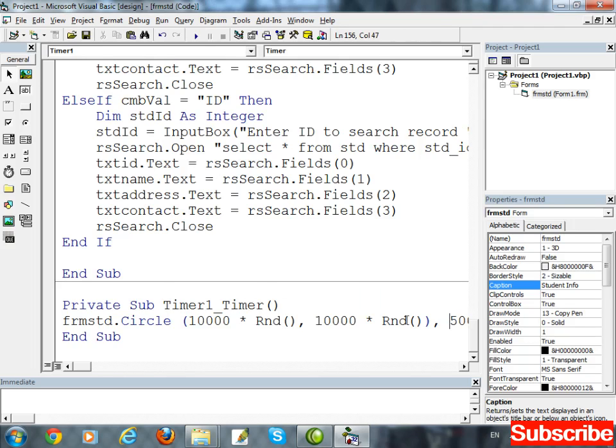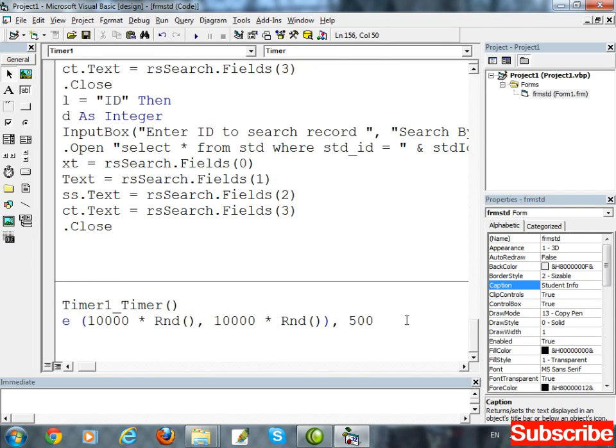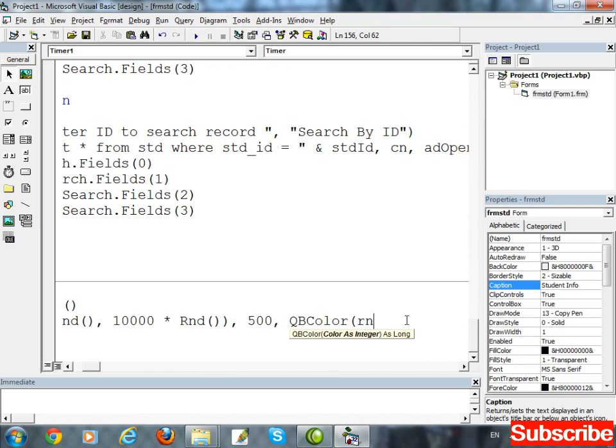Color of these circles is black. I want to generate the circles randomly with different colors. So here again insert a comma and use a function. Function is called as QB color, start bracket, RND function multiply by some value like 15.